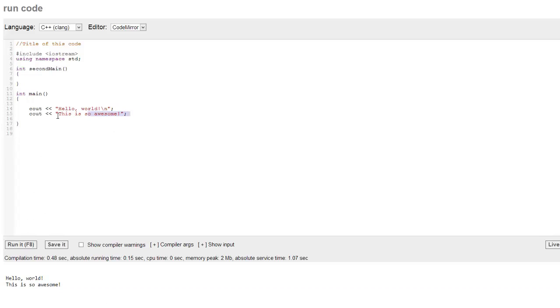And let's cut out the cout statement and put it in here, and run this here. And you'll see that it says hello world, but this is awesome is not being put in there. And you're thinking, well, why is that? And the reason is we haven't called second main yet.